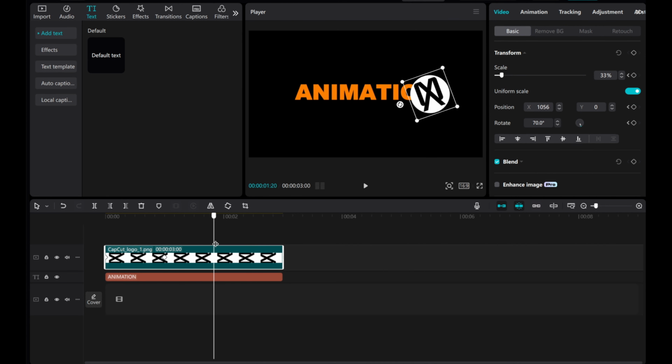At the 2-second mark, change the logo rotation to 0 and move it in front of the text.